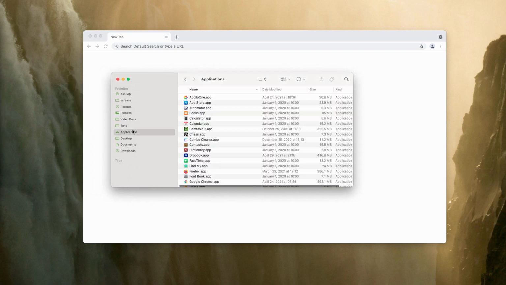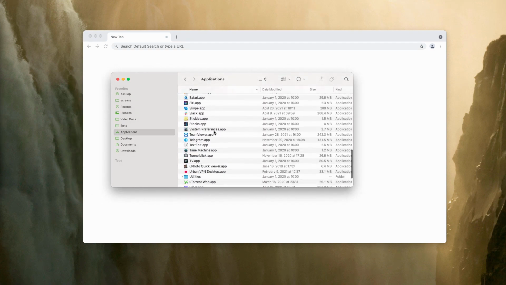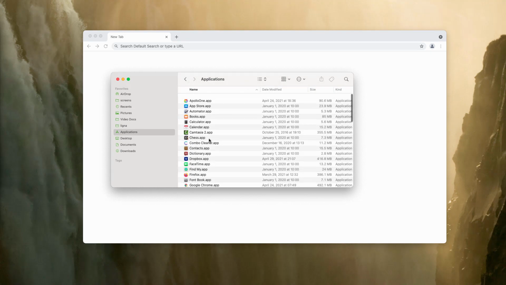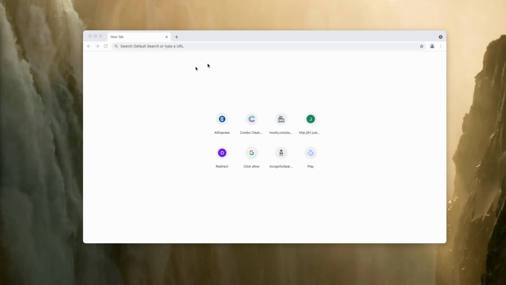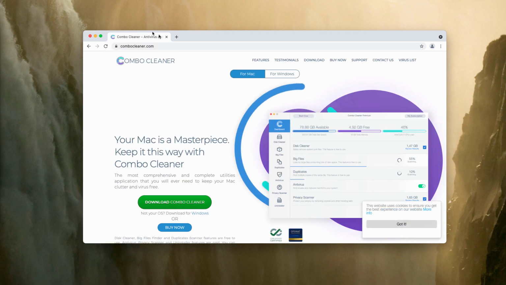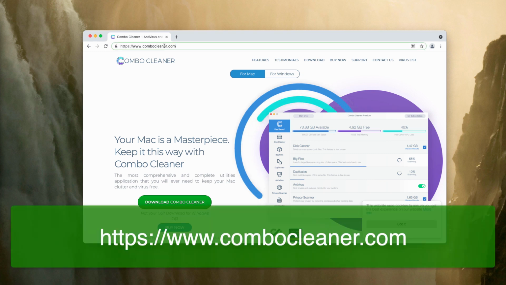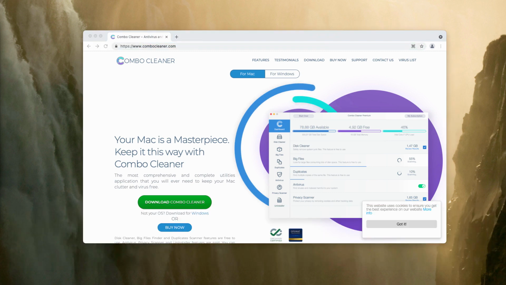Also, I would strongly advise that you check your available applications in your Mac. If you locate some items that are suspicious, delete them immediately. Finally, I would also strongly advise scanning your Mac with Combo Cleaner. This is the antivirus for Mac, and you may get its latest version on the page combocleaner.com.